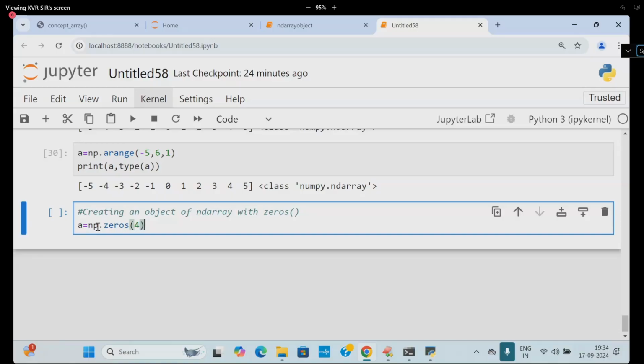4 comma. I am writing 4. It doesn't mean 4 by 4 or 2 by 4 or something. I am creating an ndarray with 4 zeros. Now I am writing 2 comma 3. What is that now? 2 rows, 3 columns with a zero matrix. I am writing 3 comma 3. What is this now? 3 rows, 3 columns with a zero matrix. I am writing 2 comma 2 comma 2. That's all. Now you are getting it.